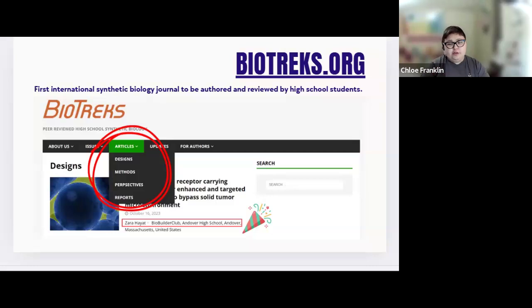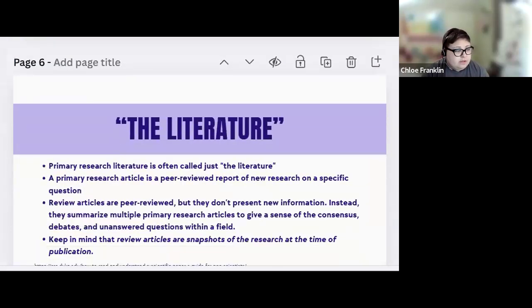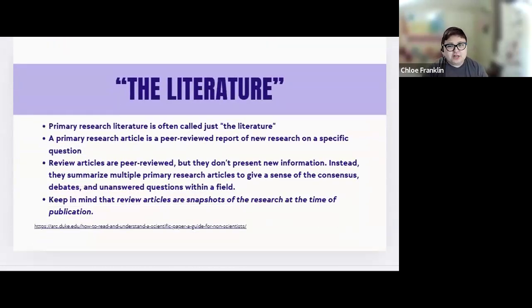BioTreks is open to any high school students. It's not exclusively the BioBuilder Club or iGEM. This is also a really great place to see the kinds of projects that students in high schools around the world have worked on. You can also find out which students did the research and what schools, and how you might be able to contact them. So BioTreks is another good place to look for project inspiration. Those are my more general synthetic biology resources.